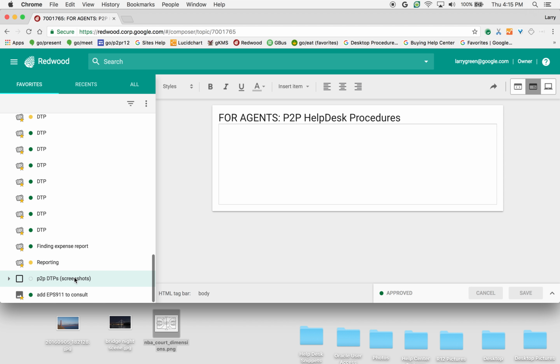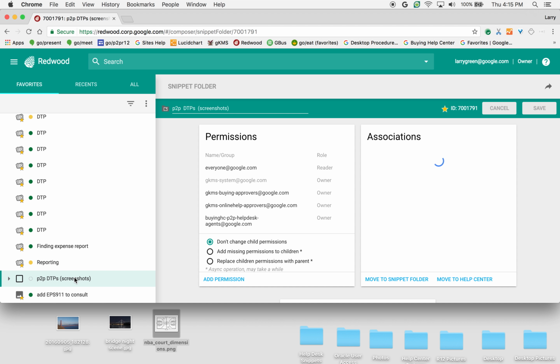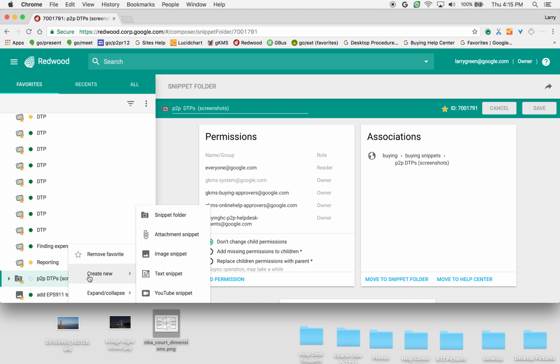Snippet folder. The way snippets are captured in Redwood is that they're all placed in a special folder called a snippet folder, and I named our snippet folder P2P DTP's Screenshots. So from here, what I'm doing next is I'm doing a double click, and I get the side menu, and it says Create, and I'm going to create an image snippet.